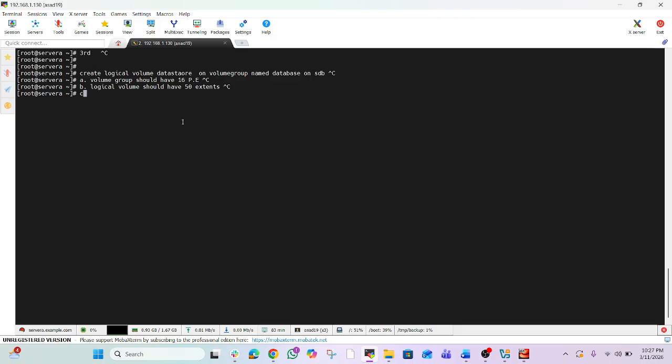The C part would be it should have a file system of ext4. Very good. The D part would be it should be mounted on /datastore. Very good. And the E part could be make it boot persistent. If they don't say make it boot persistent, you will make it boot persistent, because all the tasks on the Red Hat exam should be boot persistent.